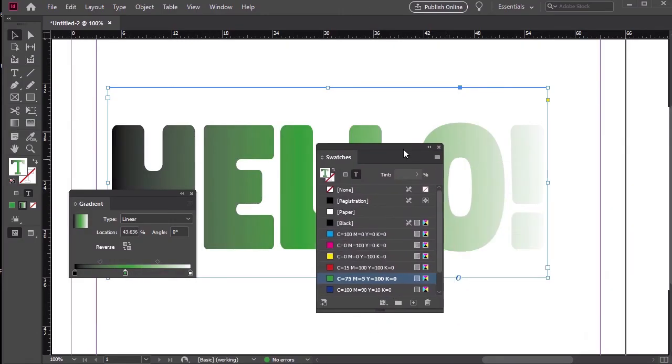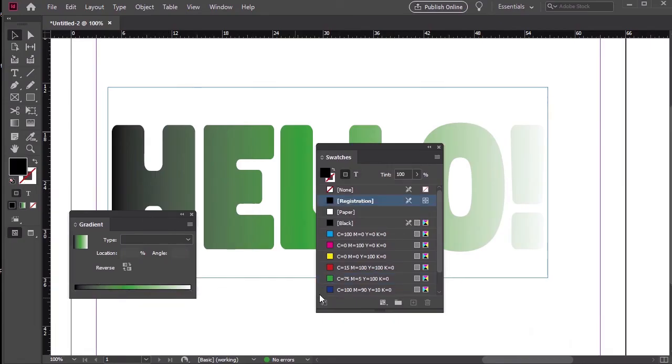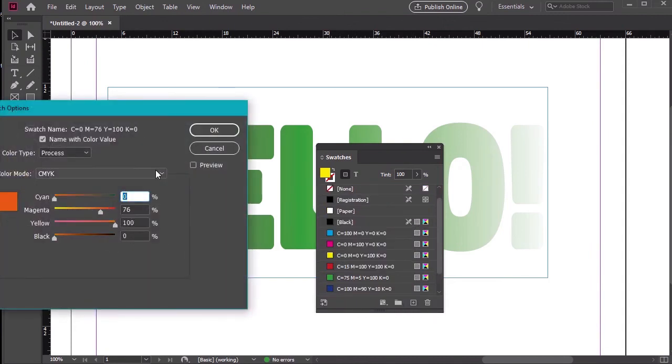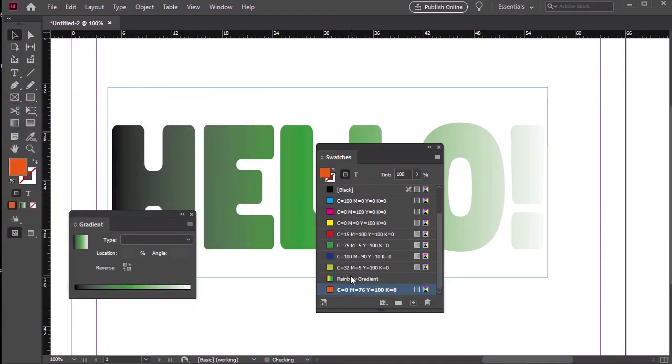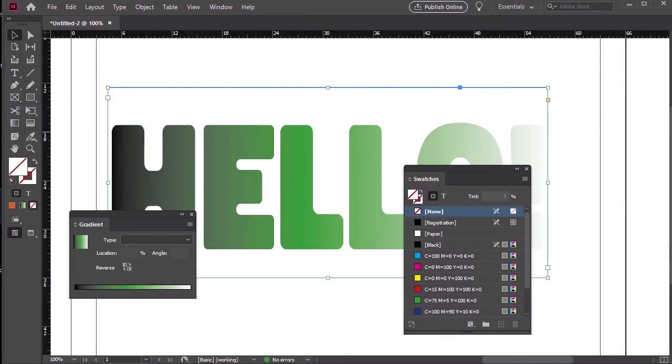You can also list custom colors here in your swatches. Just click on the plus sign here at the bottom of the Swatches panel. Then we can define a new color. Click OK, and it's added to your swatches. Swatches can be really handy. For example, I can go back to my fill color from my text and just choose a swatch.